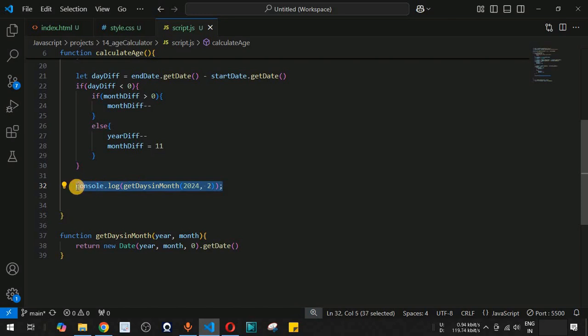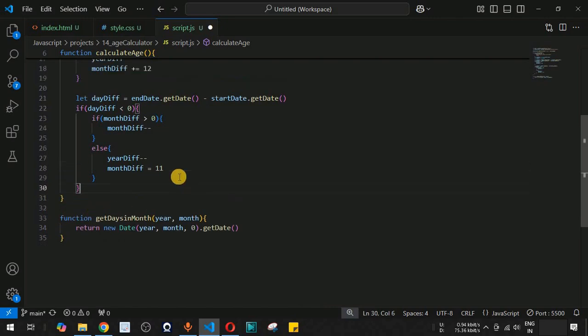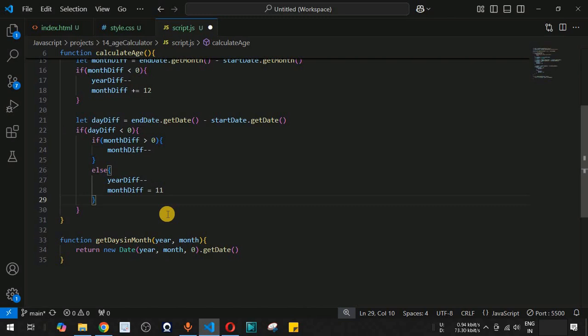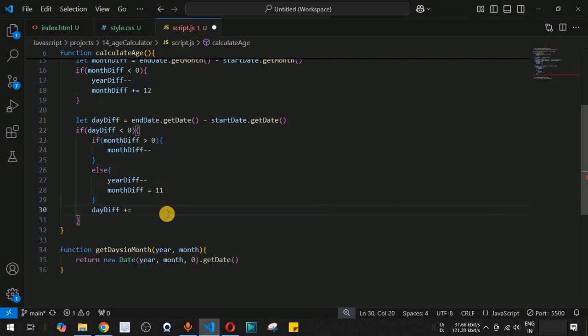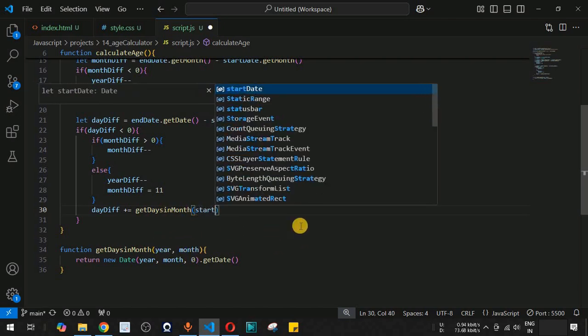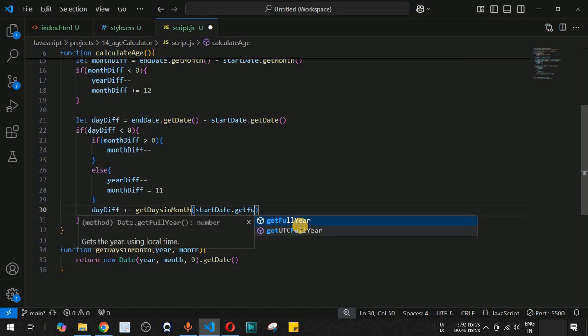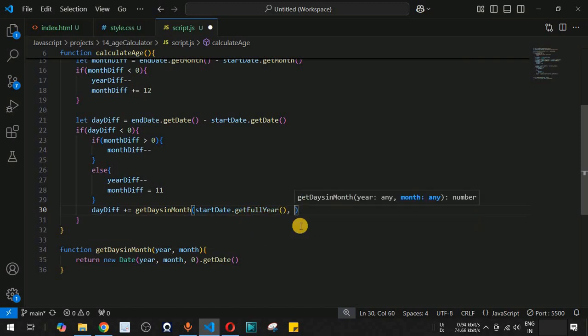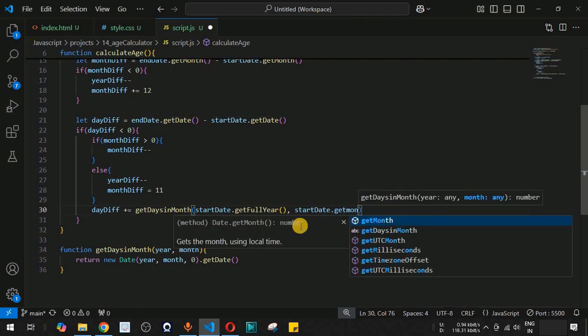So what we have to do is make use of this particular function and add that number to the day difference, which is negative right now. So over here we will say dayDifference plus equals getDaysInMonth, and this time what is the year and month that we have to set? Basically we are going to take it from the start date over here. So startDate.getFullYear, that is the method for the year, and we are going to say startDate.getMonth this time. So basically we have this getMonth function.